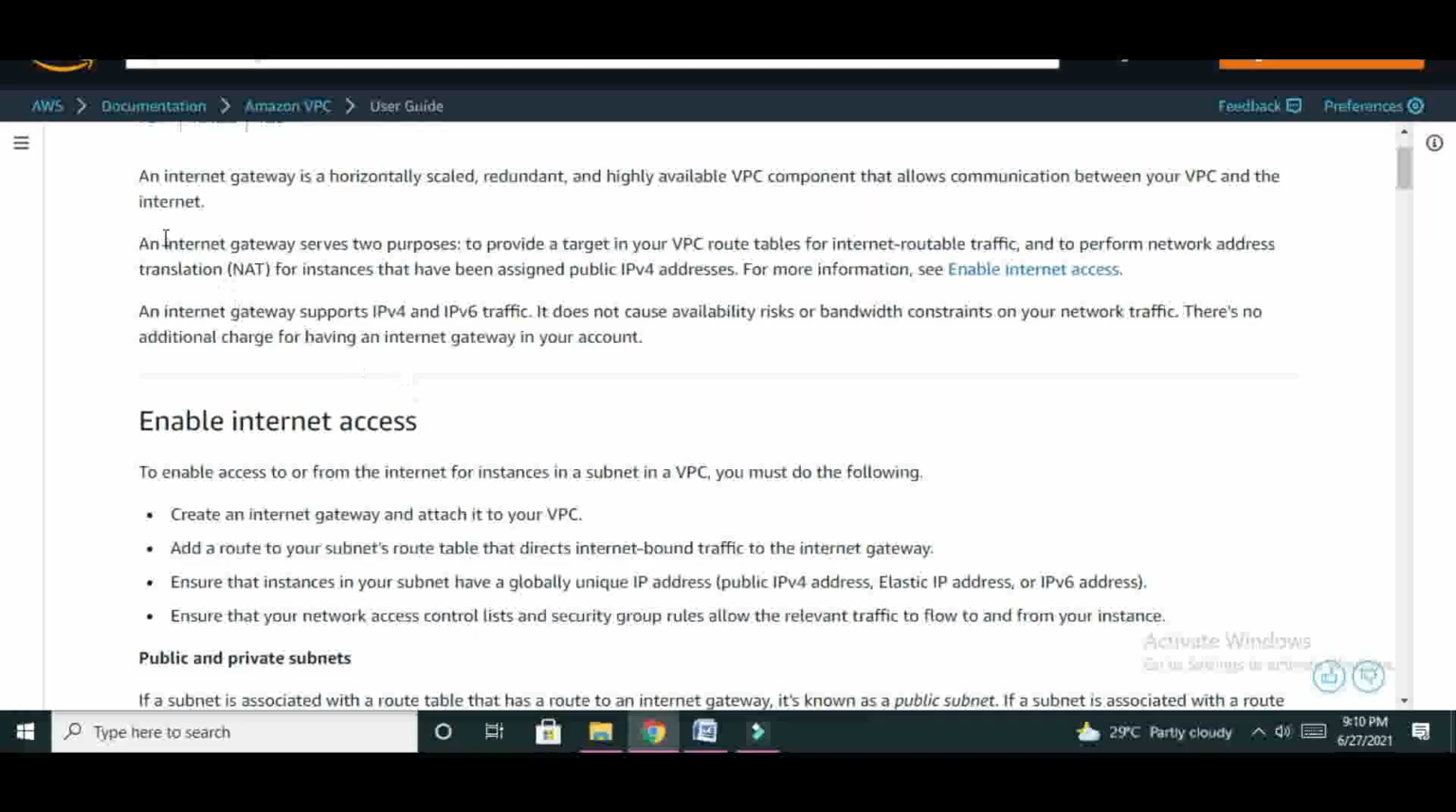So what is internet gateway? So internet gateway serves as an endpoint that allows the VPC to communicate with the internet. So it is used for two purposes: to provide a target in your VPC route table for internet routable traffic, and to perform network address translation, NAT.